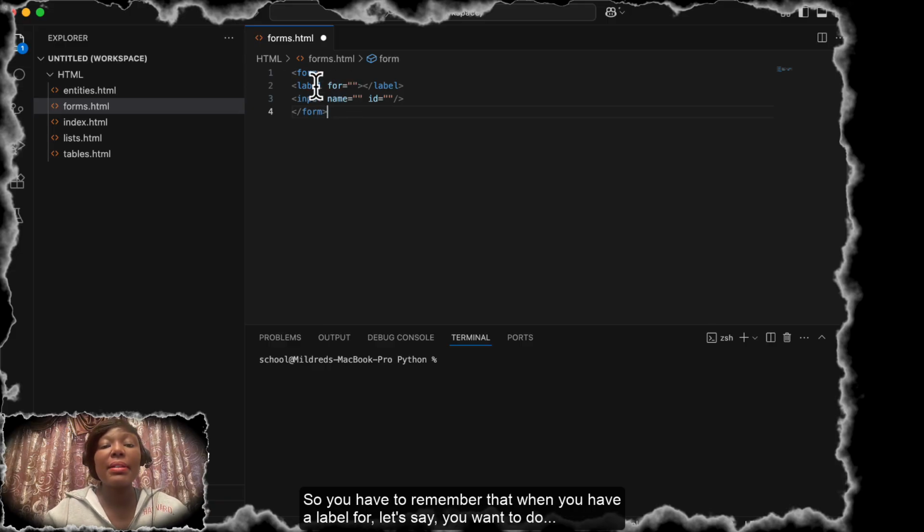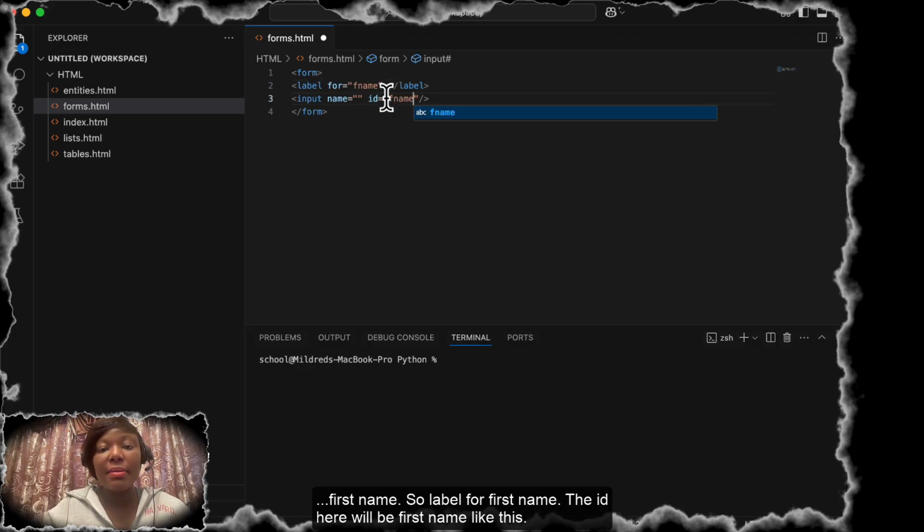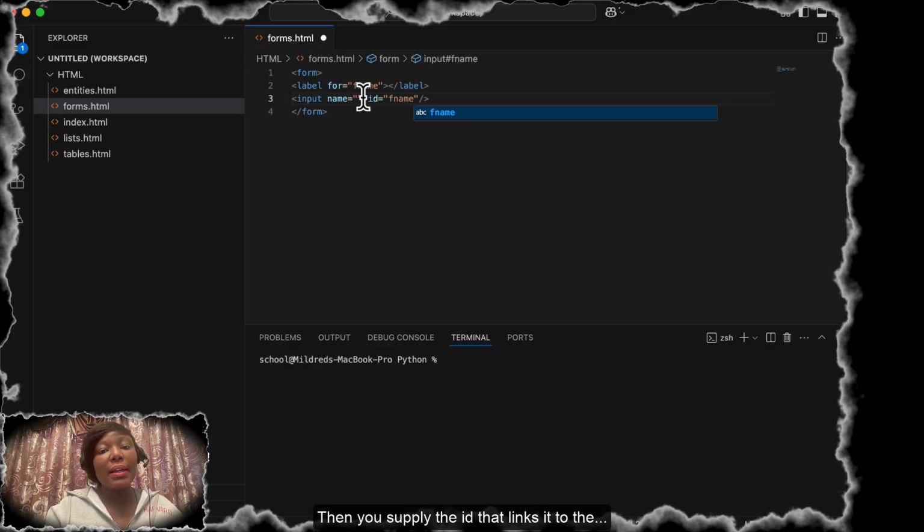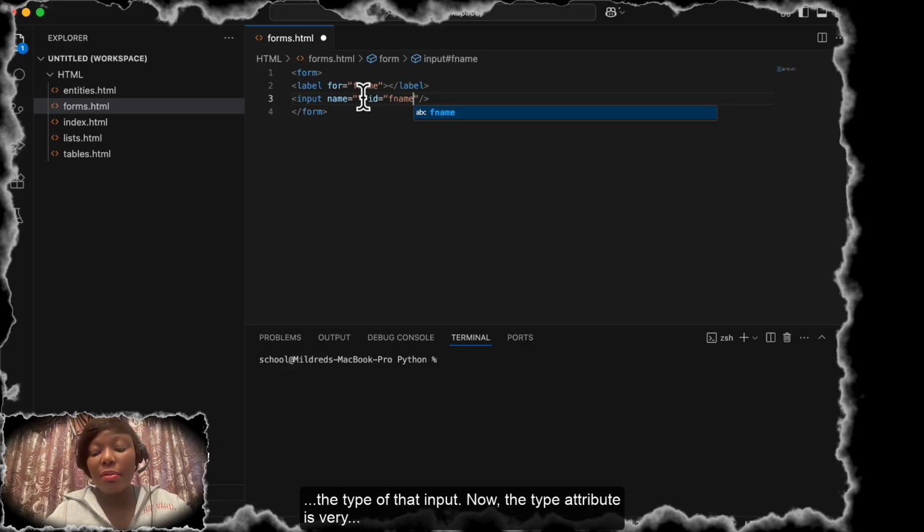So you have to remember that when you have label for, let's say we want to do first name, so label for first name, the ID here will be first name like this. So the input field will have a name. You supply the name for the input field, then you supply the ID that links it to the label element, and then you can specify the type of that input.